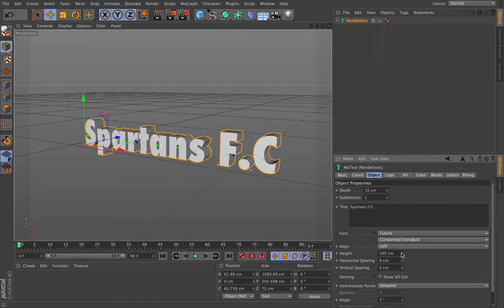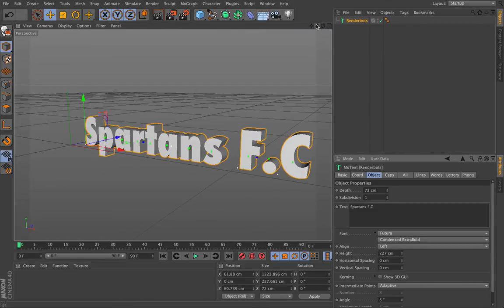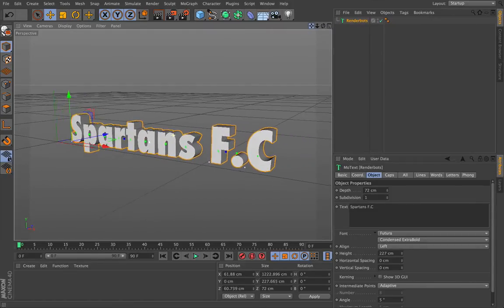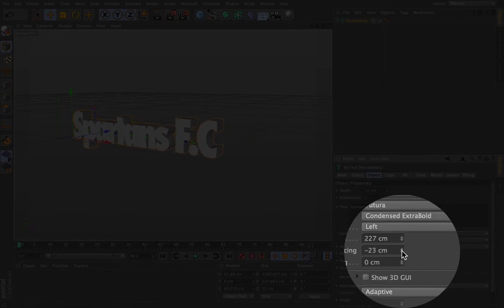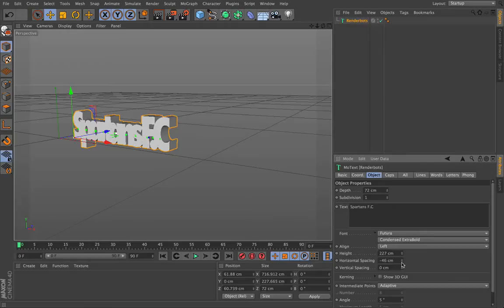The height, again, is more about the actual font size, really. Okay. Horizontal spacing. So you can bring the words really, really close together, or really far apart as well. So let's click back on there. There we go.